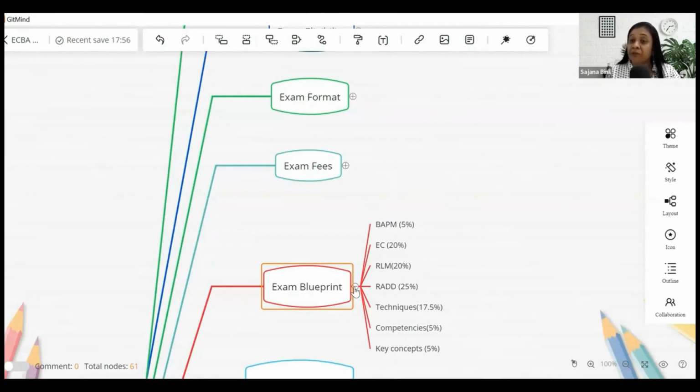So chapter number 3, Business Analysis Planning and Monitoring, has 5% weightage. Elicitation and Collaboration has 20% weightage. Requirement Lifecycle Management has again 20% weightage. Requirement Analysis and Design Definition has 25% of weightage. Techniques chapter, which is the longest chapter in BABOK, has 17.5% weightage. Competencies has 5%, and key concepts, which is the second chapter, has again a 5% of weightage.